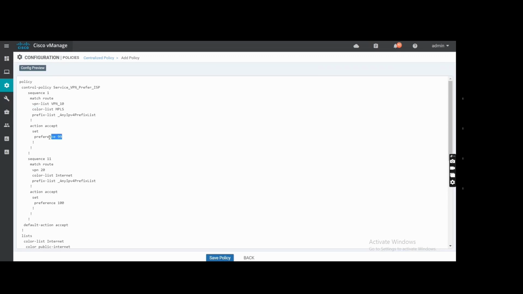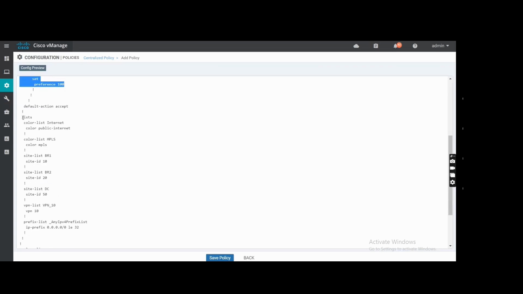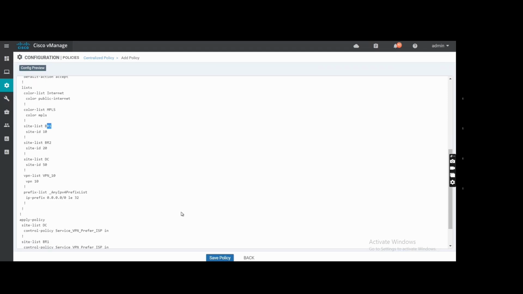It will set the preference to 99. Here it's 100. Default action: accept. And here is the definition of the lists, what kind of details each list has, like color list internet. Under the color list, internet is public internet. Under this list, the color map is MPLS. Branch 1 site ID has 10, 20, 50, right? So save the policy.